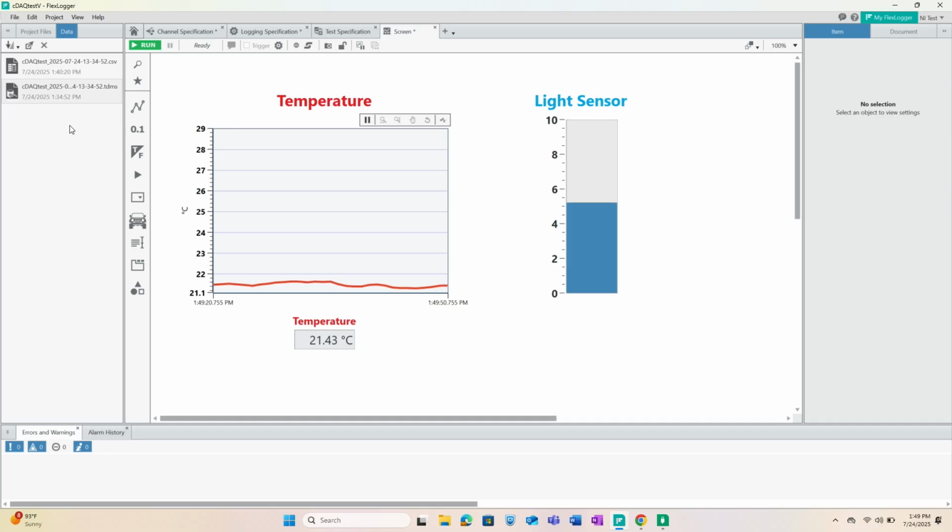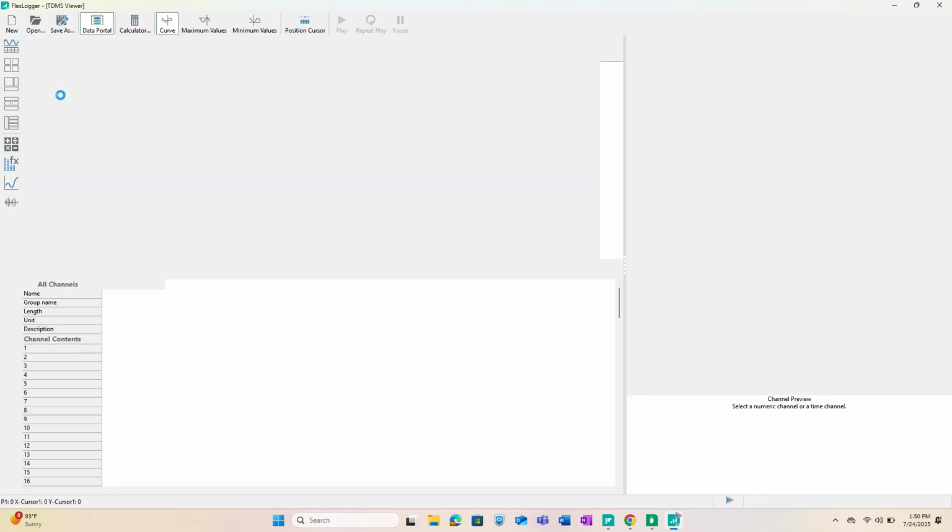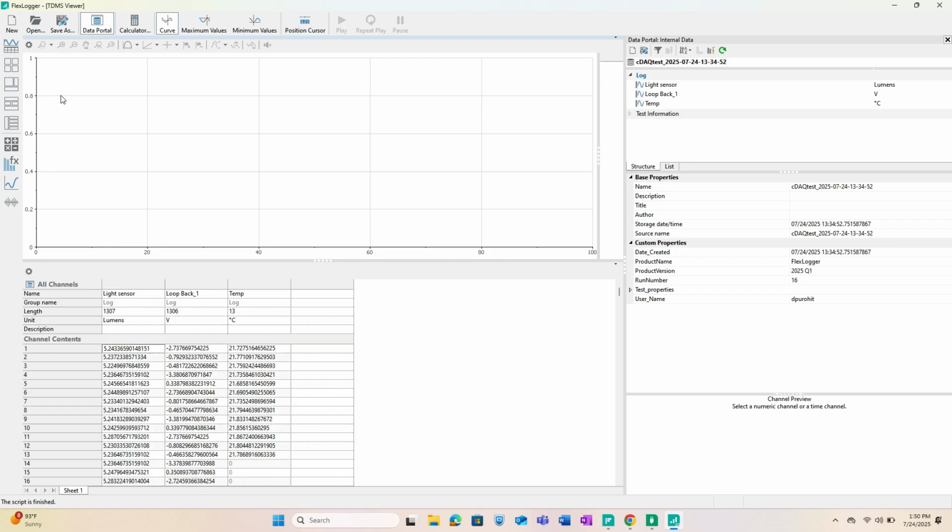In this video, I'll be showing you how to view your TDMS file format data on FlexLogger using the TDMS viewer. So here I have a TDMS file already generated from our previous test, and I'm going to go ahead and double click it. The TDMS viewer is available for both FlexLogger Pro and FlexLogger Lite. On this laptop, I'm using FlexLogger Pro, and this is what the TDMS viewer will look like.